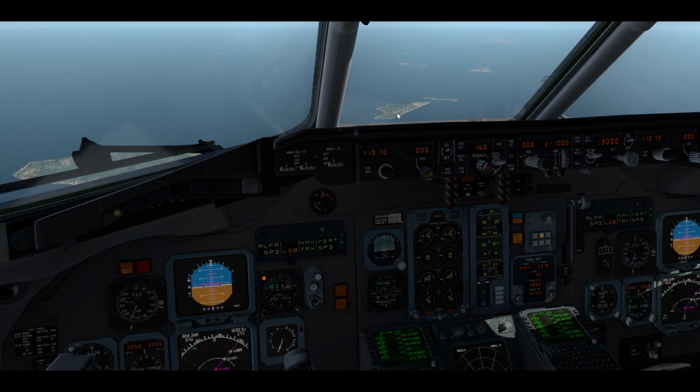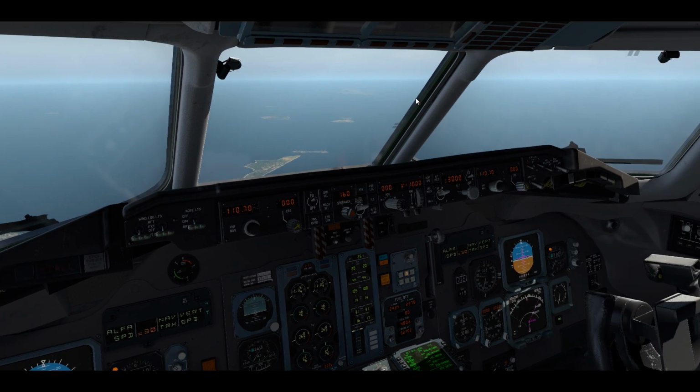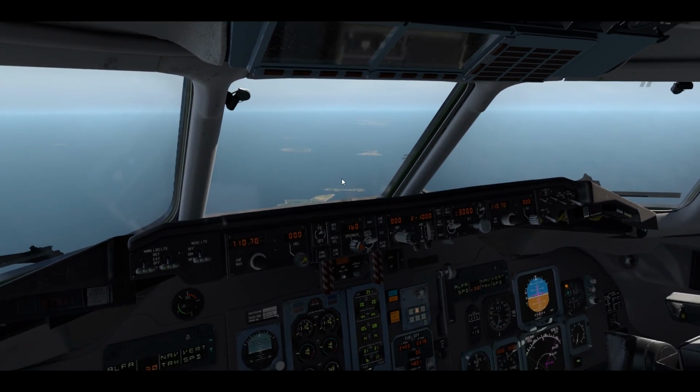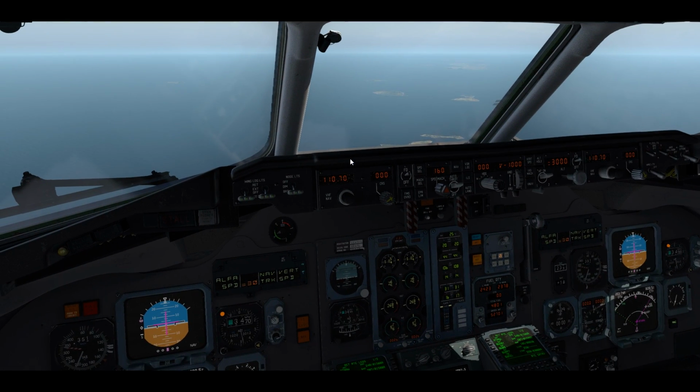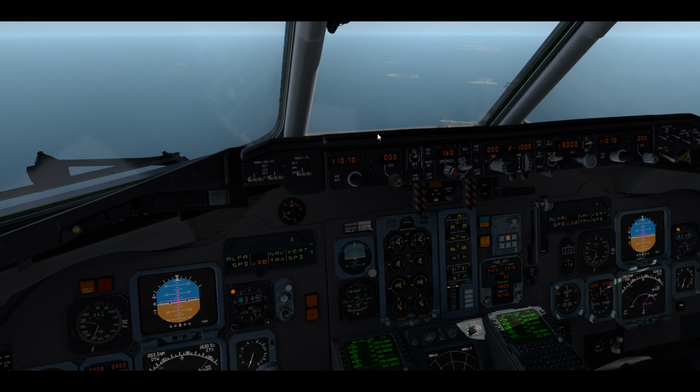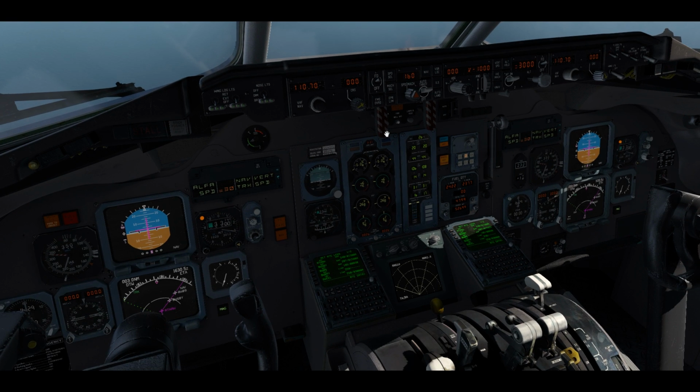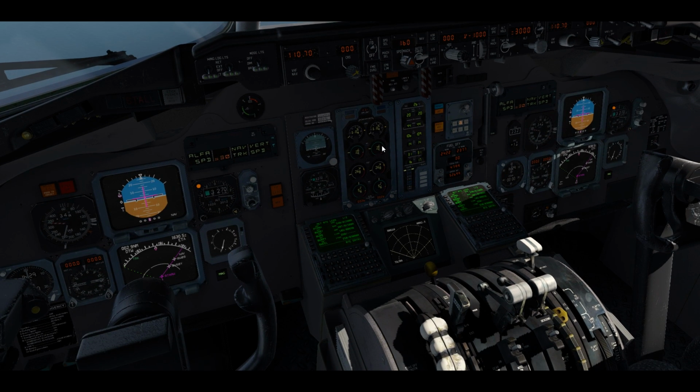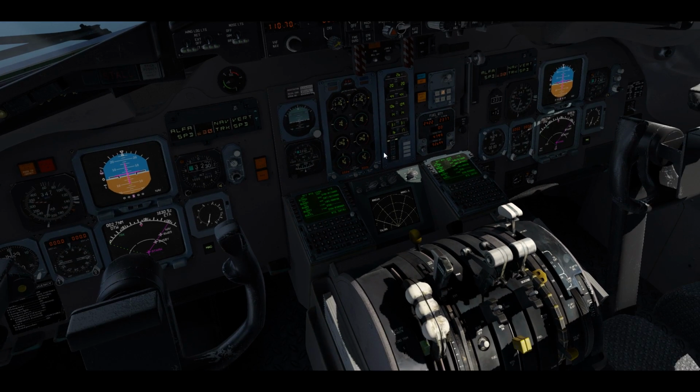Almost reaching 3,000 feet. Oh, I see the airport. Okay. I think I need you to slow down a bit. So put the speed brakes back up halfway.